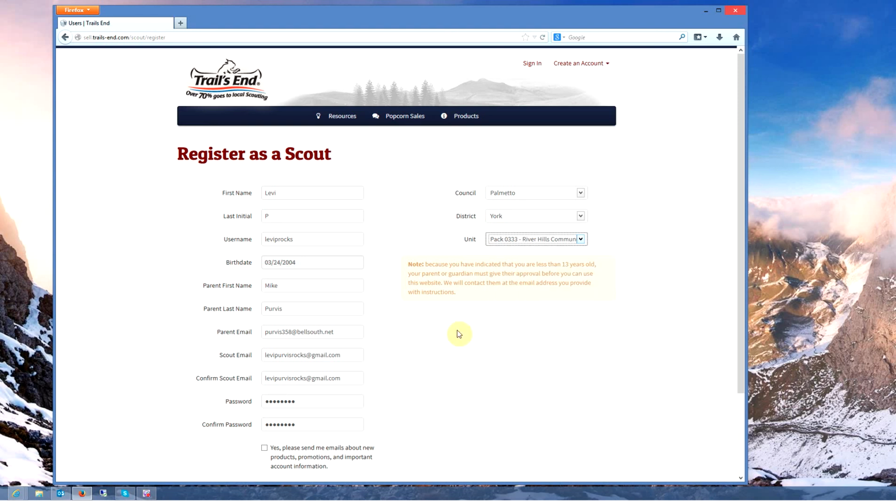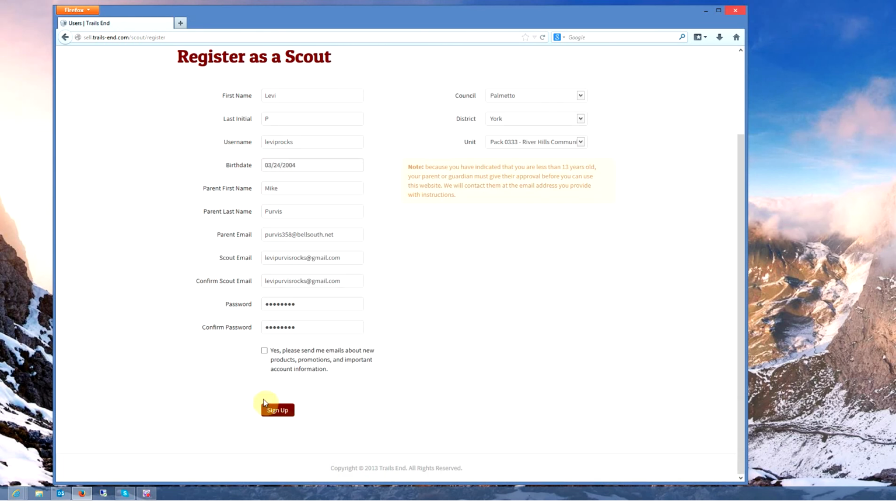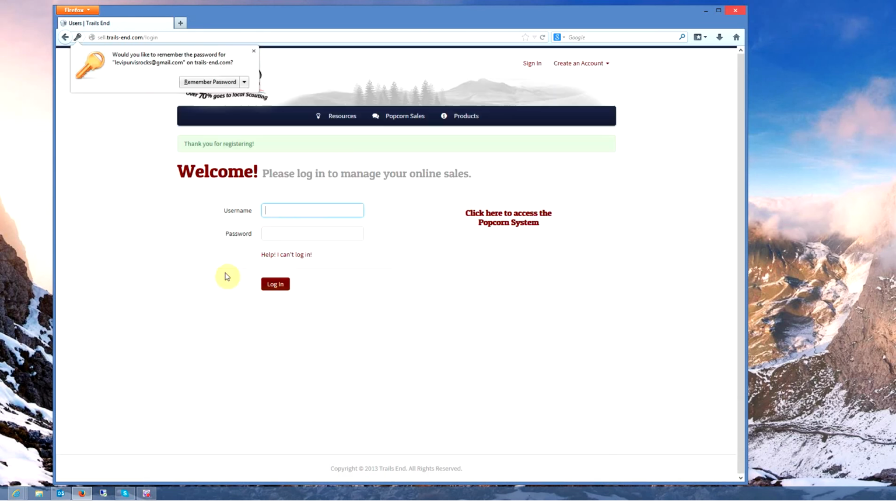All right, so once I've selected that, and of course note that since my scout is under 13, your parent or guardian must give their approval before you can use this website, and they will give it, so I'm going to hit sign up. Okay, so thank you for registering. So now I'm going to try this, and then I'm going to go ready to go. Or, well, parent must approve your account.